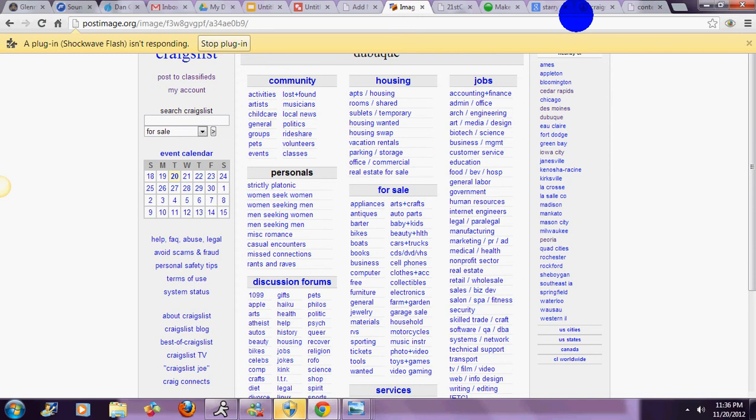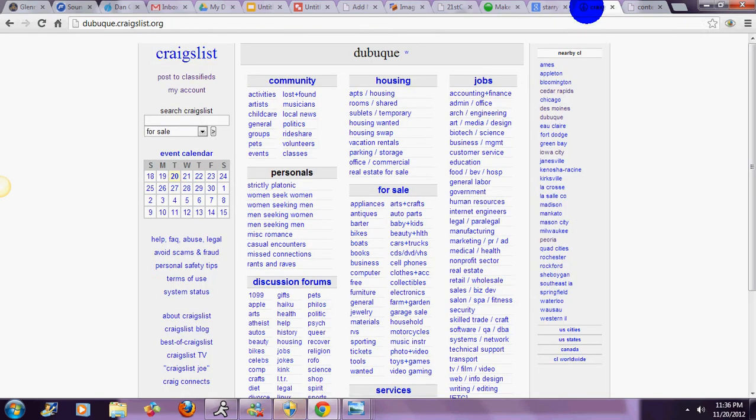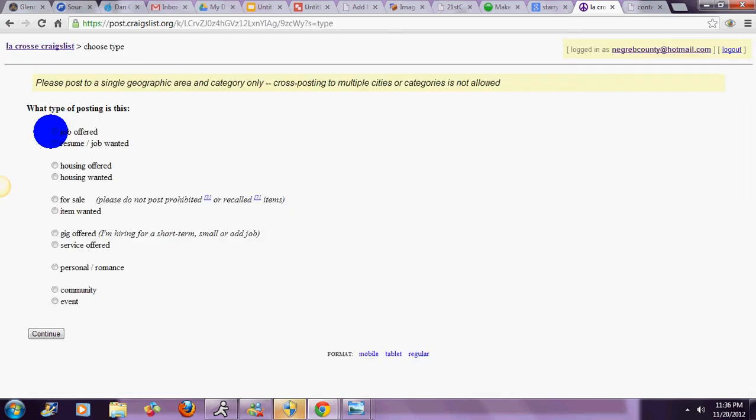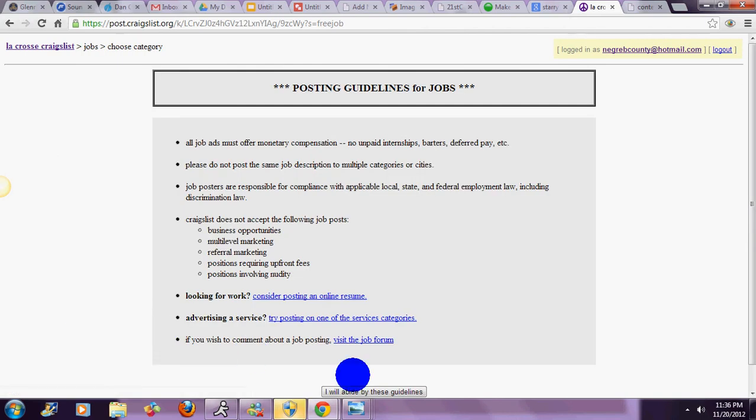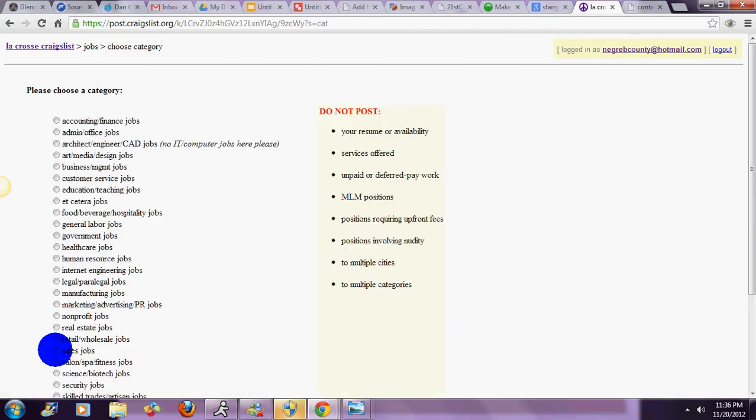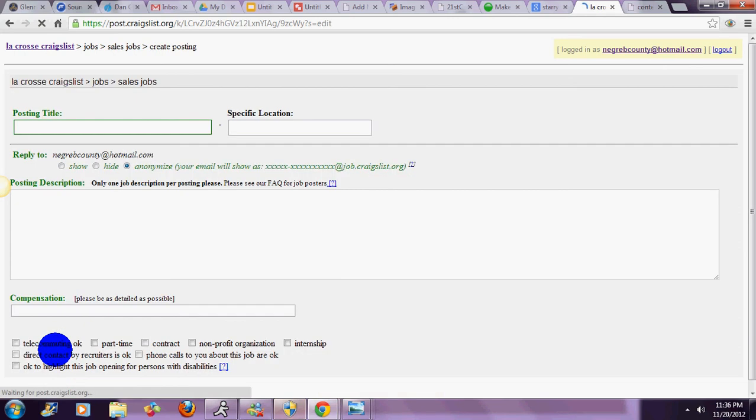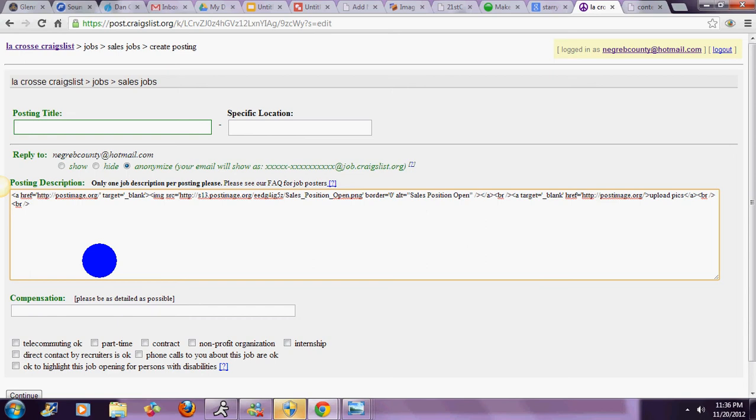We're using post image. So we come in here, and we just did Dubuque, so let's do La Crosse, Wisconsin, and the same thing applies. Okay, we're in La Crosse, Wisconsin now, so now we're going to go to post classifieds. Hit job offered. Again, I'm going to come into sales. Again, you can use different categories, marketing, you can use different ones. And this time, I'm going to copy and paste the code.